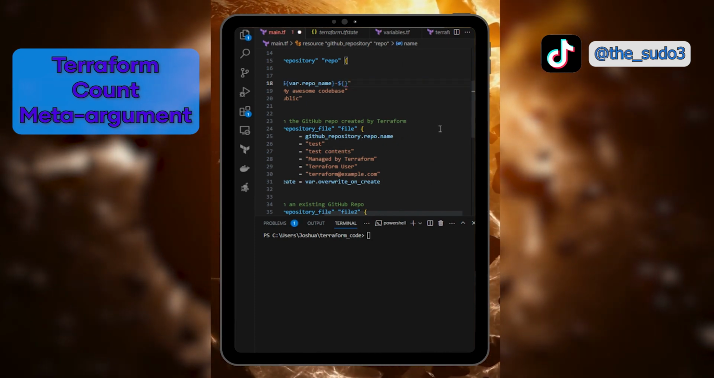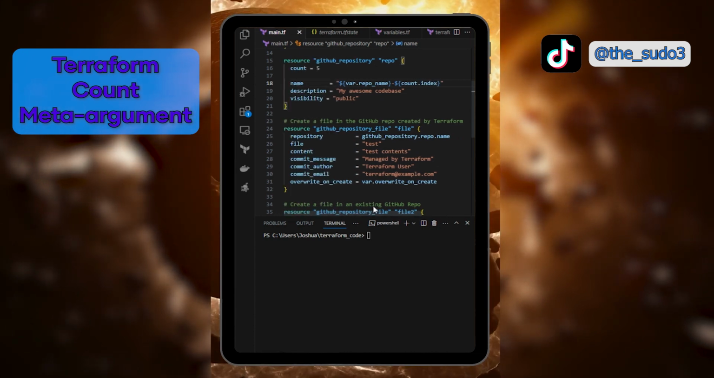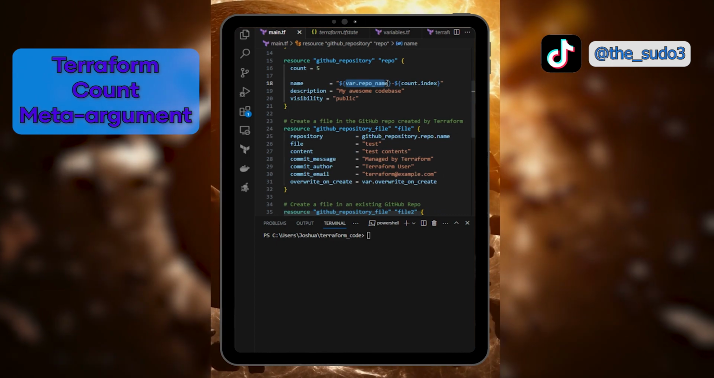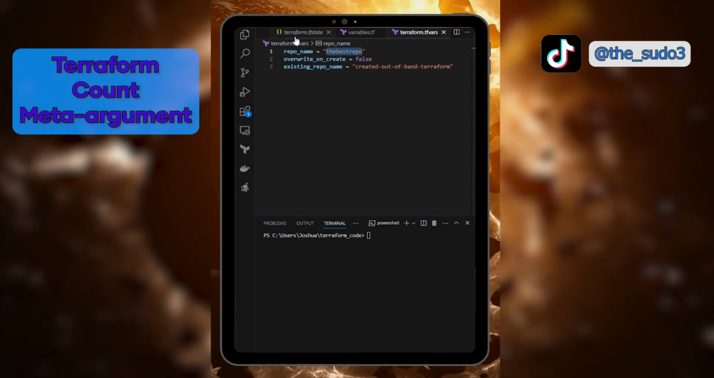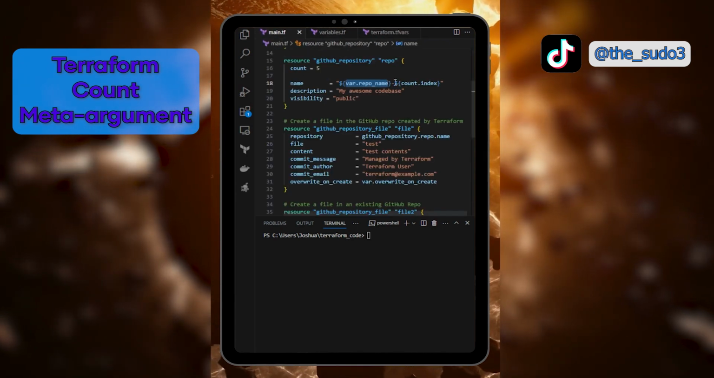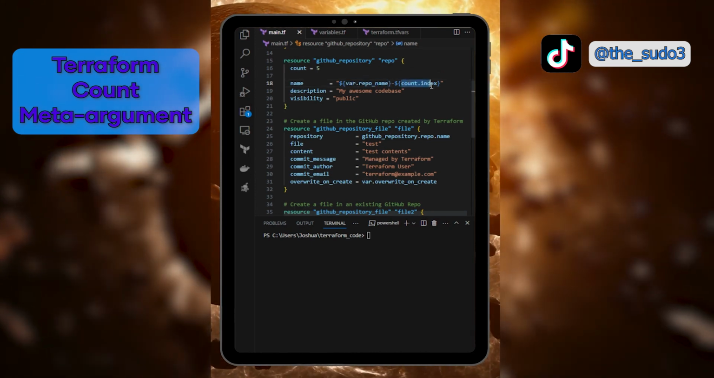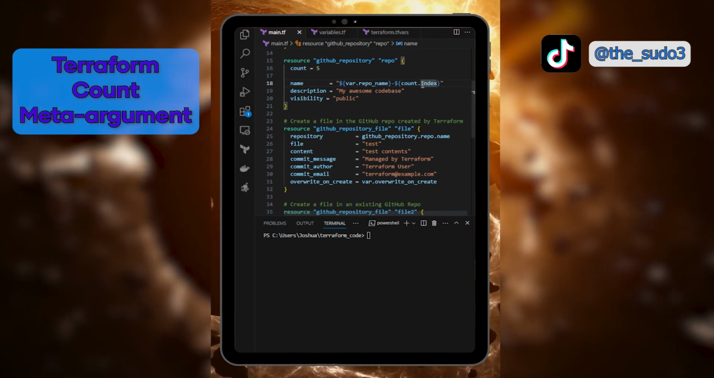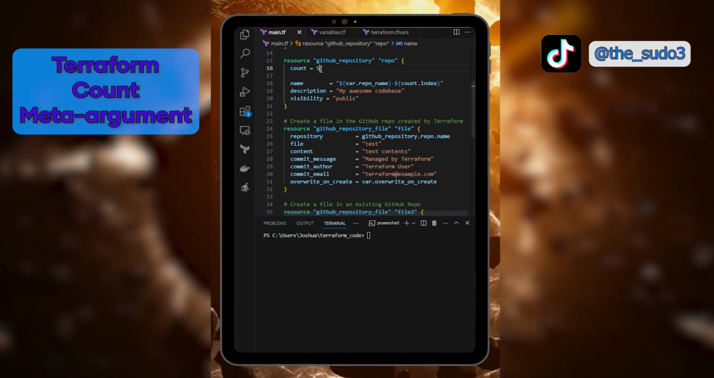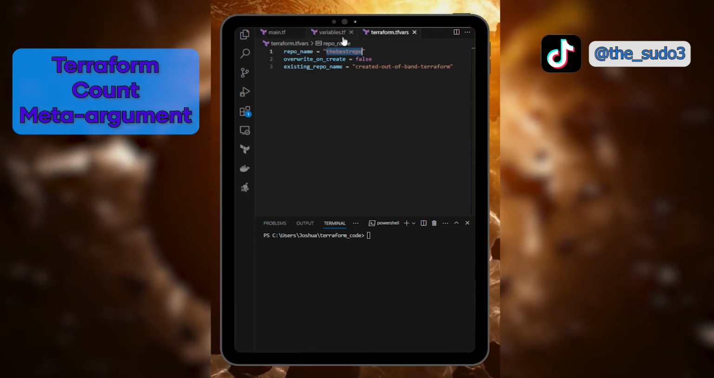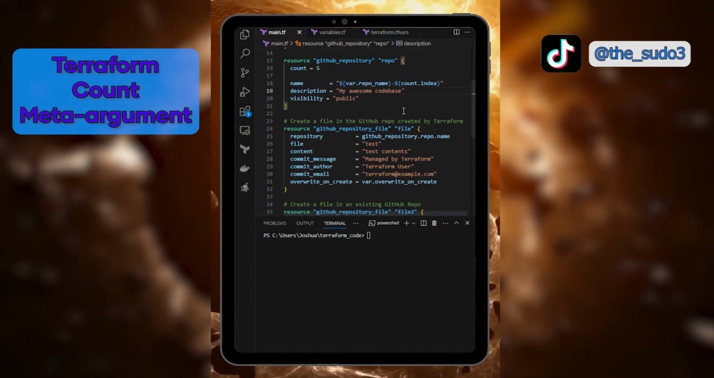So what we could now do is we could say count.index, right? So I'm going to create a repo named whatever my variable repo name is. So if I look at my terraform.tfvars, that is the best repo. And then it's going to be named the best repo dash, and then whatever the index number is. So if you're familiar with what indexes are, indexes start at 0 and they increment up. So if I'm going to get 5 GitHub repositories, I will get the best repo-0 through -4.